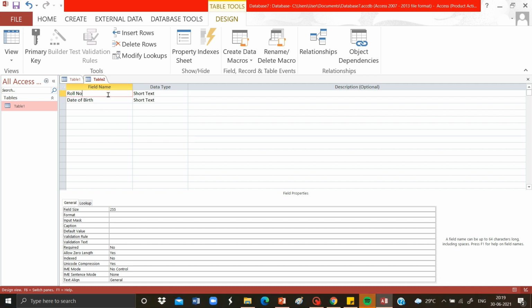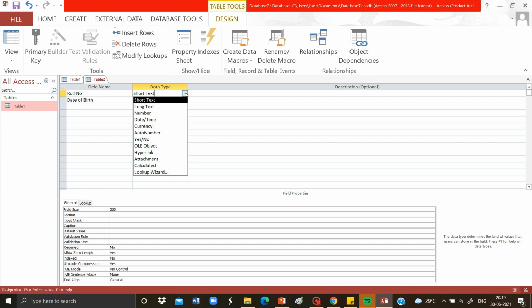Now setting the data type. By default, MS Access assigns short text. Here you can see short text data type in each field. In the Data Type column, click on the down arrow. You can see here there is a down arrow. Click on it and you can choose any desired data type which you want.